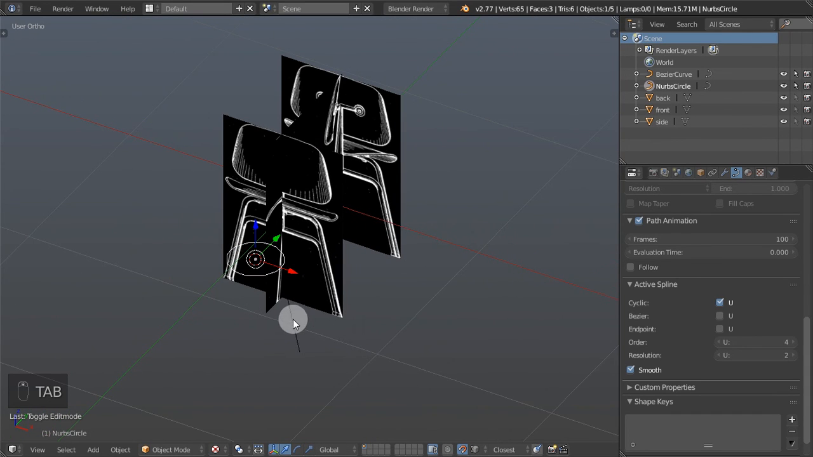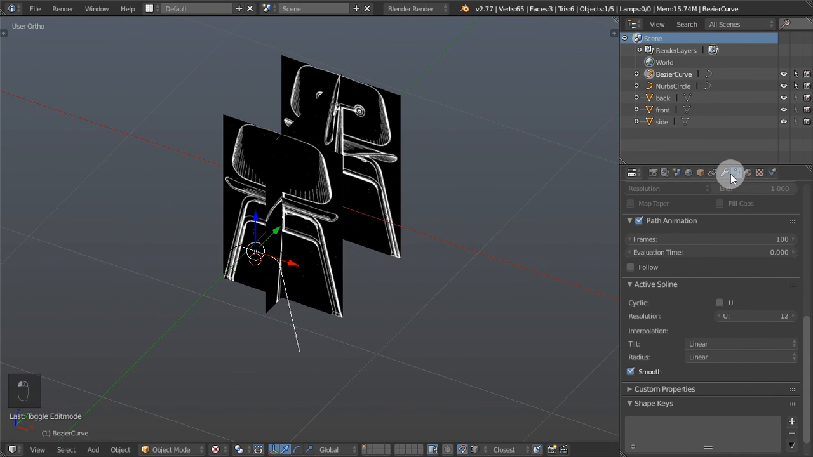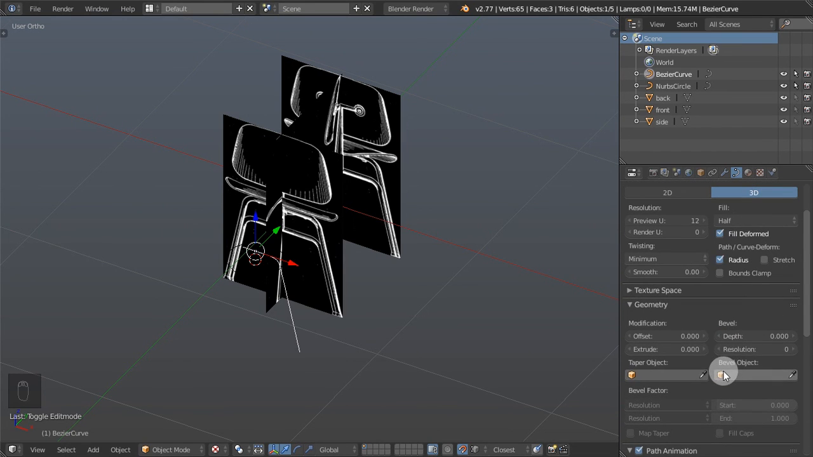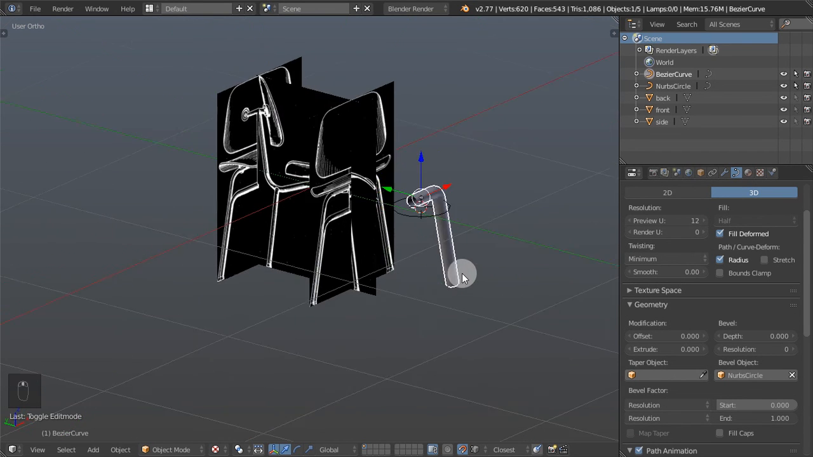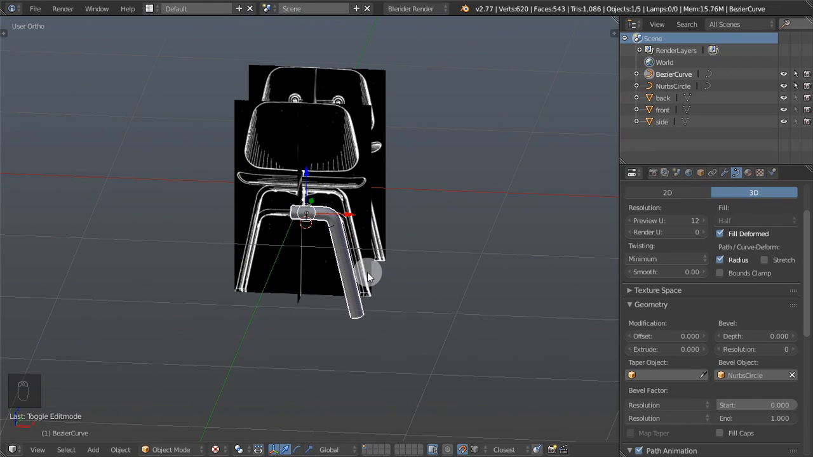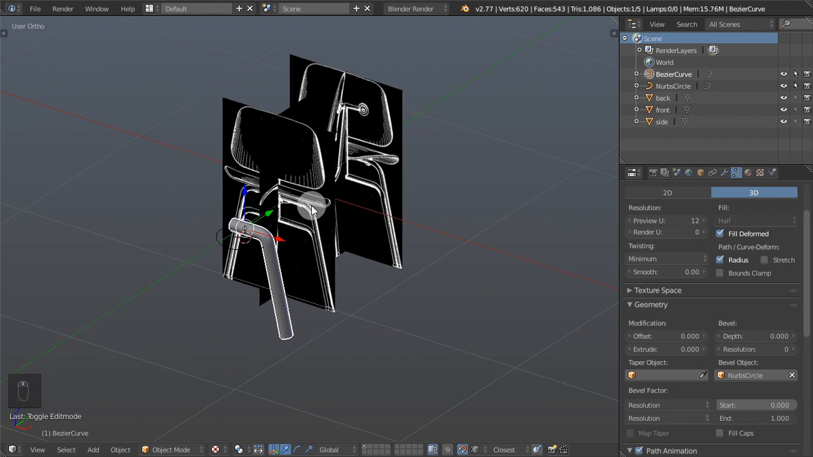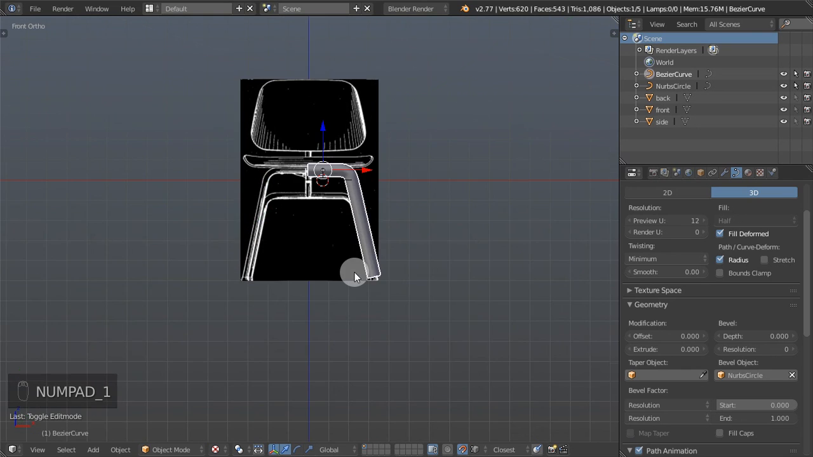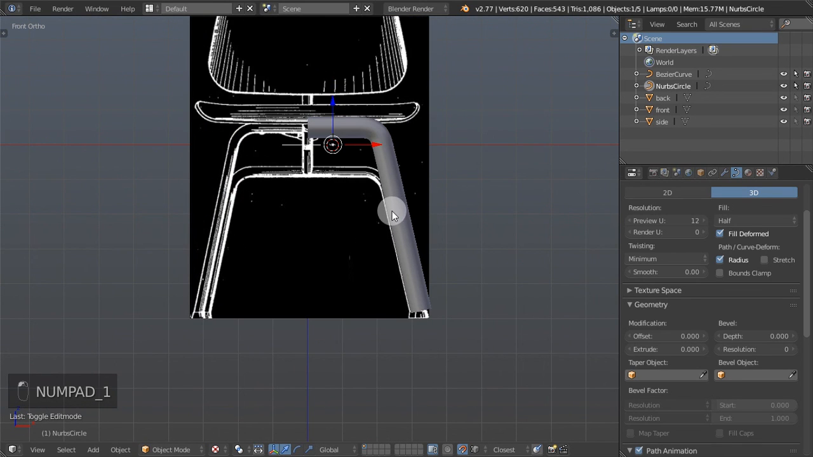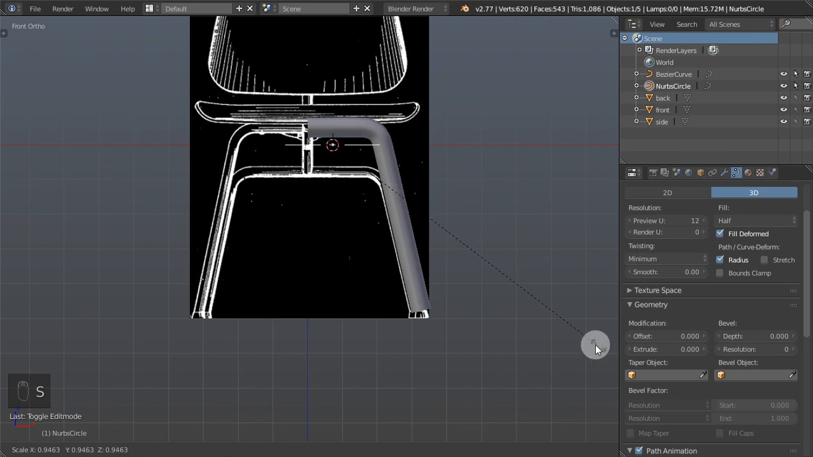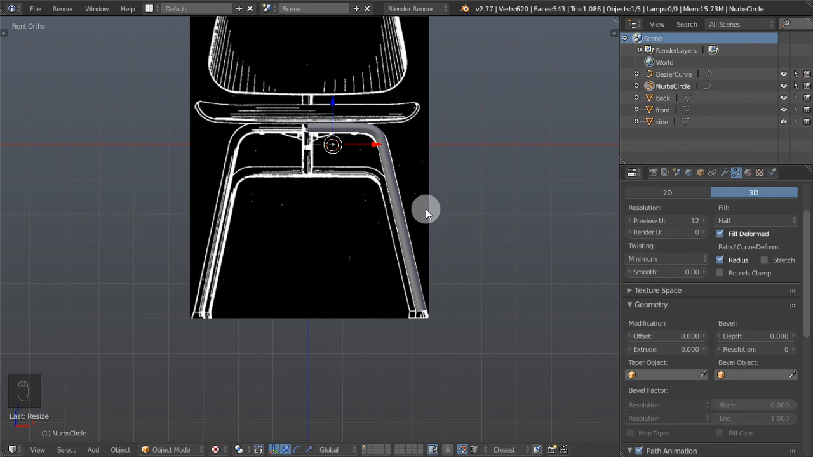Okay, go out of the edit mode, hit that curve, go to the curve properties, and in the bevel object we choose our NURB circle, so it extrudes the circle we've created. As you can see, it's not the same thickness as on the blueprint, so let me go to the front view, select the circle and scale it down a little so that it covers the blueprint we have over here. I think it looks quite good.